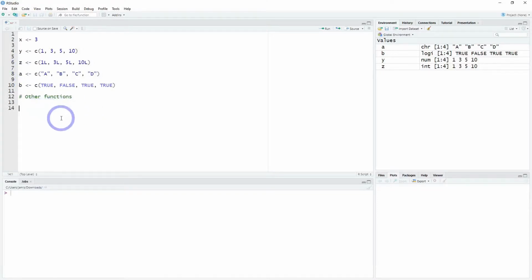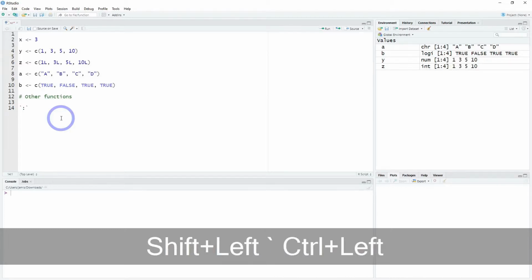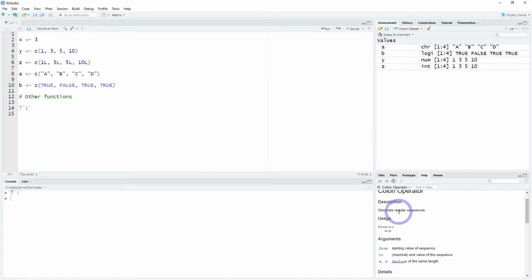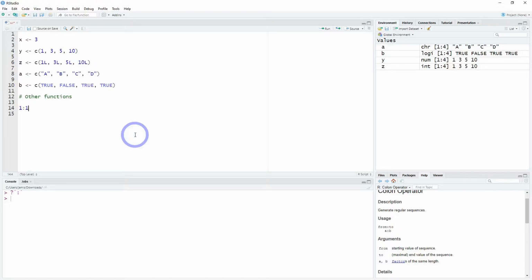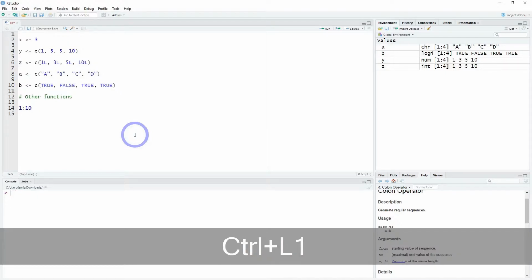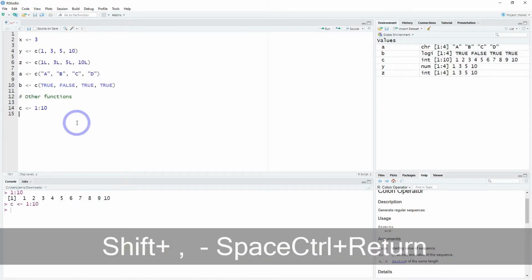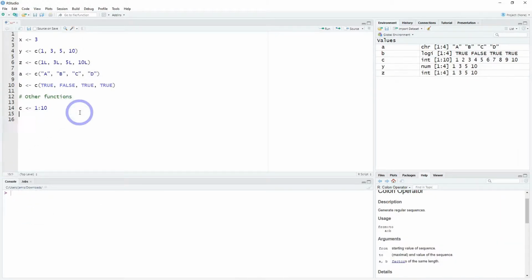Well, there is a very common function. This is the sequence operator. If we put it in backticks and put a question mark in front of it, there it is, the colon operator, and it's used to generate regular sequences. So what does that mean? Well, if we were to enter 1:10 and press enter, it creates values 1, 2, 3, all the way up to 10. And we can even save that as another object if we so choose. So that's one very common function when it comes to dealing with vectors.